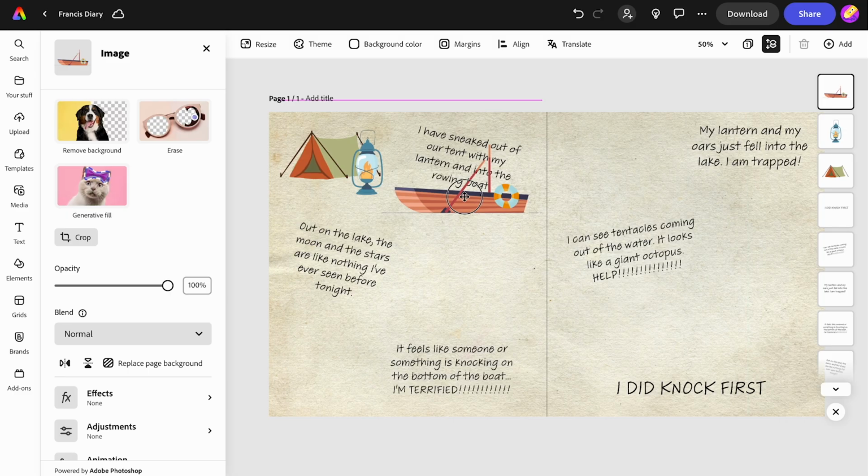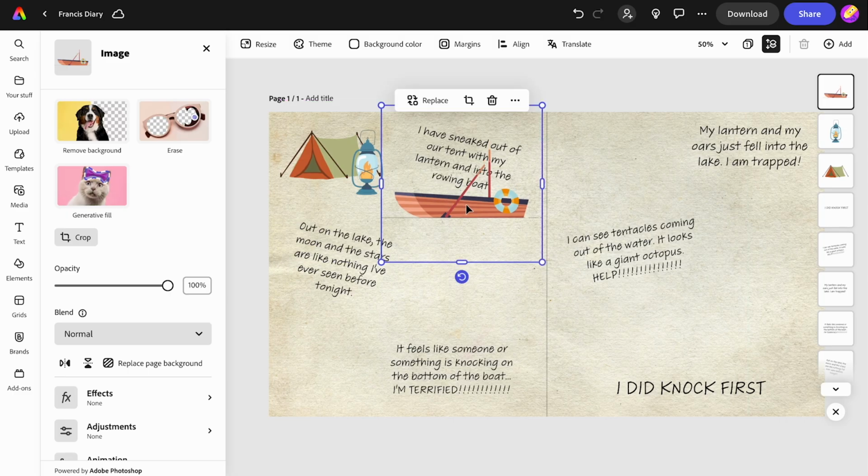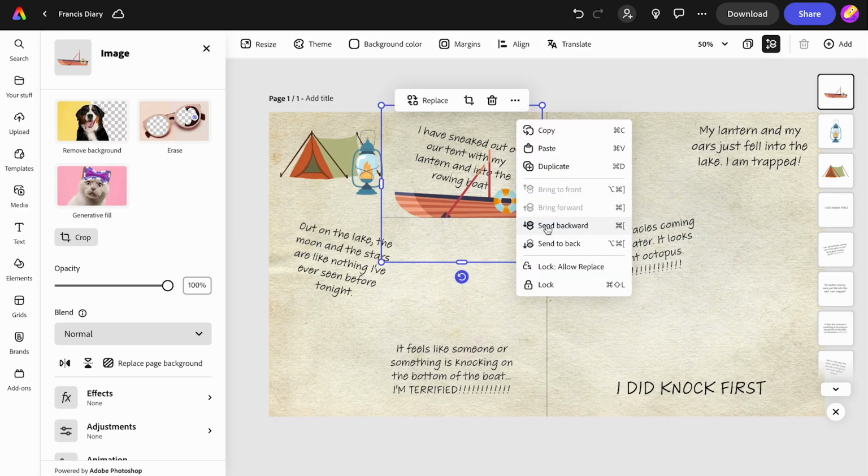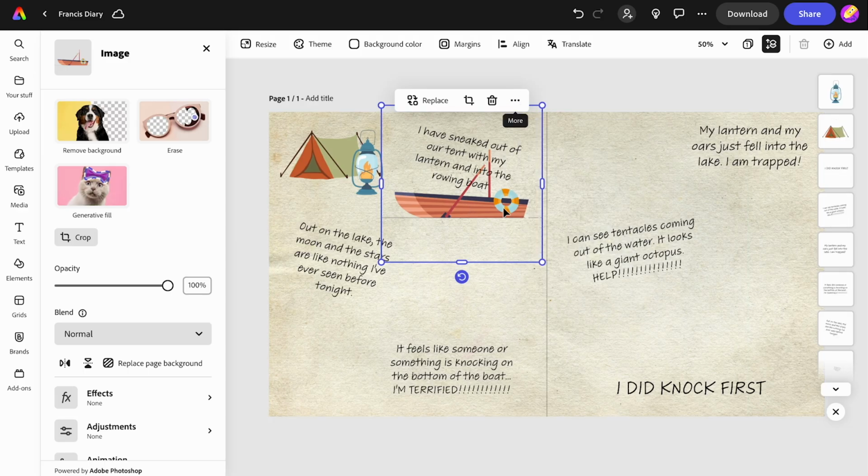There we go. Now, I want to make sure that the text is in front of the boat. So with the boat selected, I can go to my 3 dots here and center back. And so my text is now popping out in front of the boat.